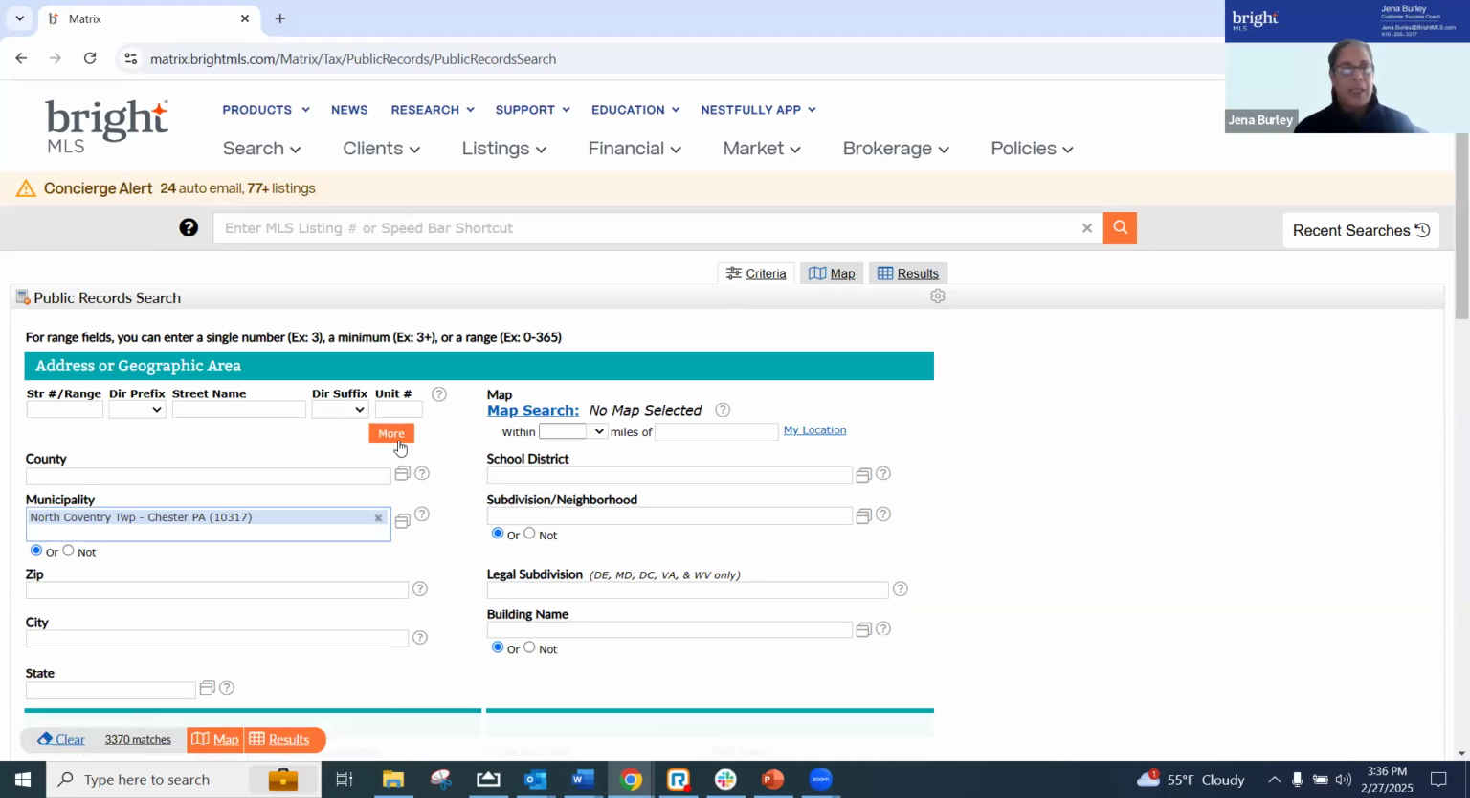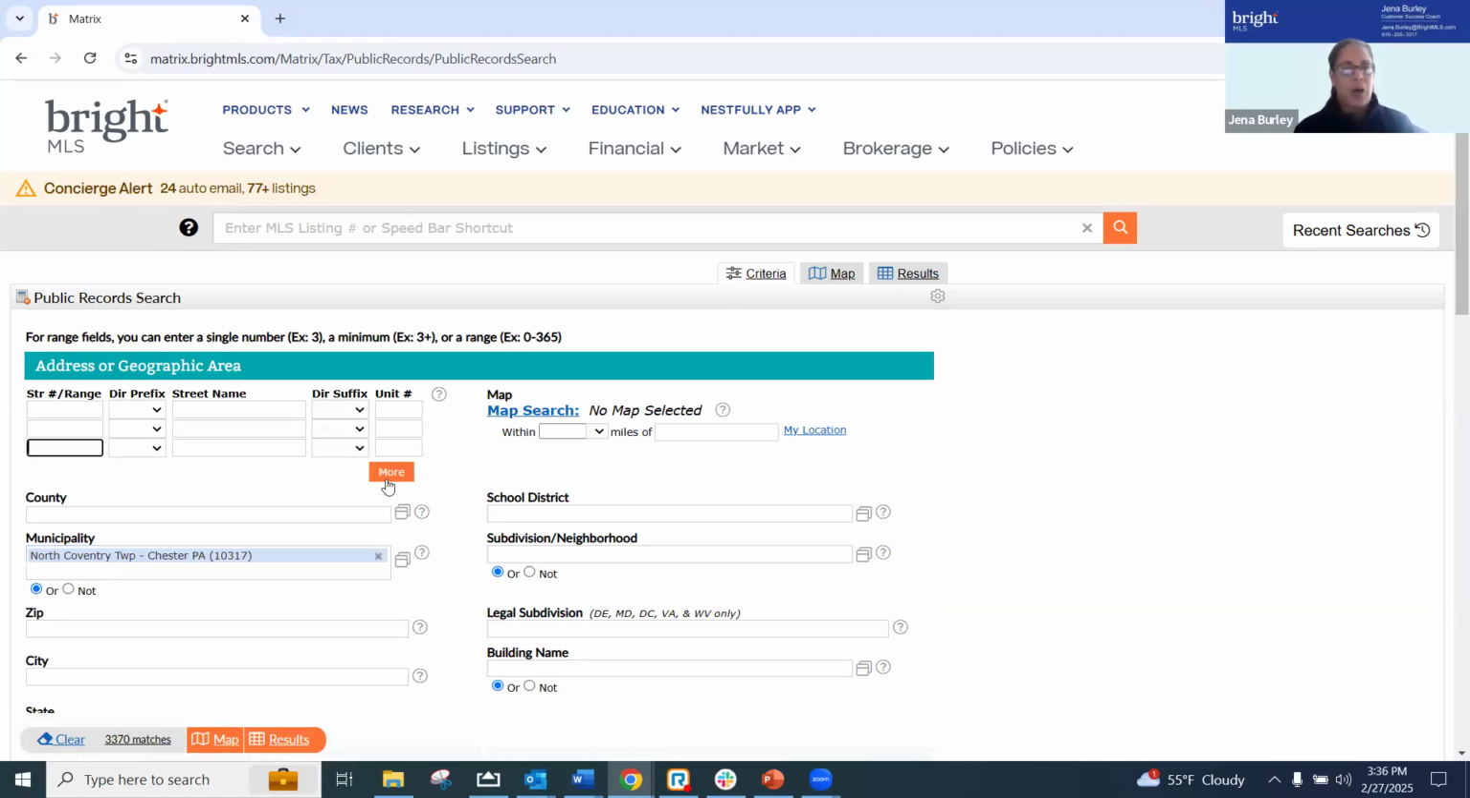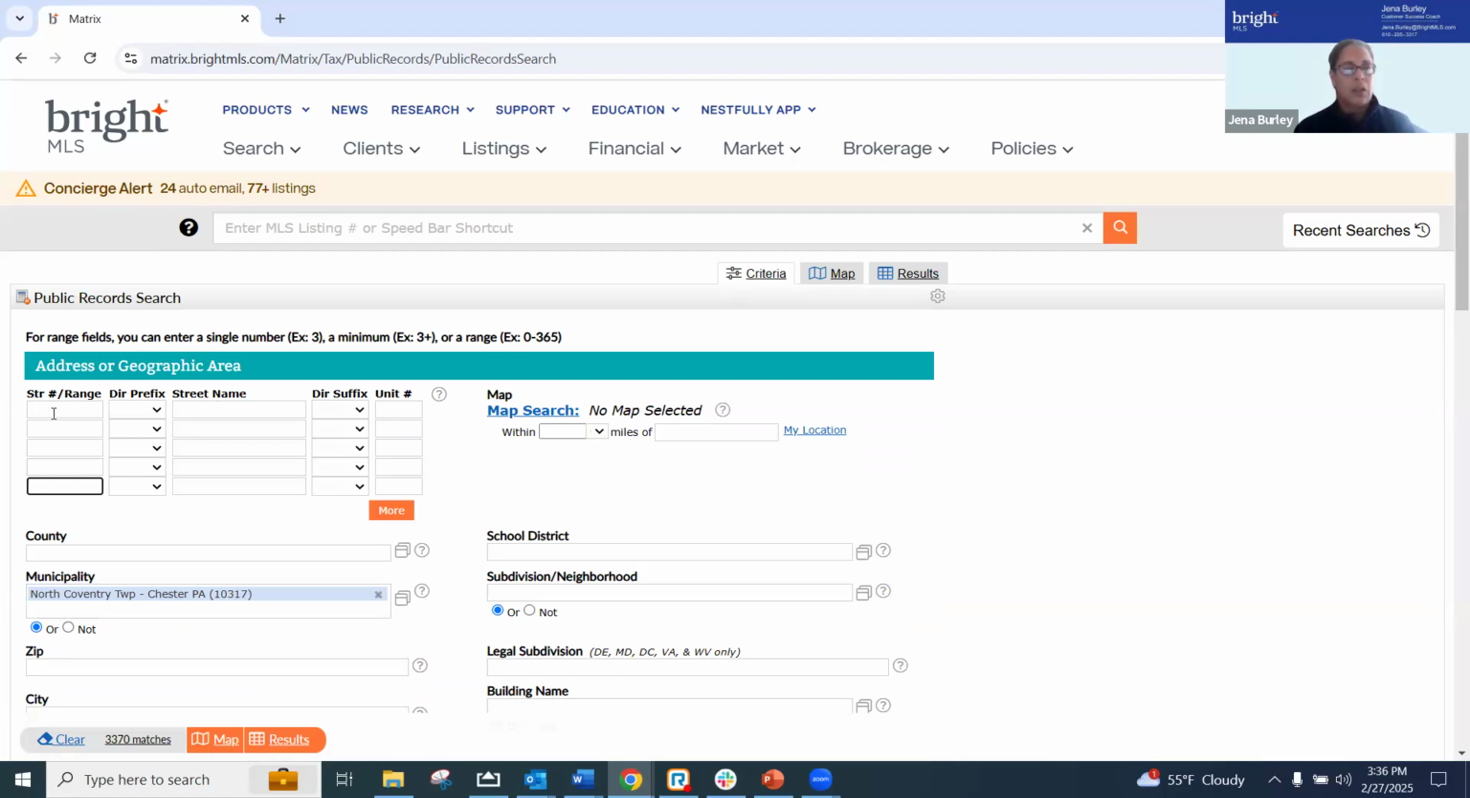And then from here, I can begin adding addresses one by one to search public records. Now, for training purposes, I am going to use the same street address, but of course, you can type in different addresses here to access those public records.